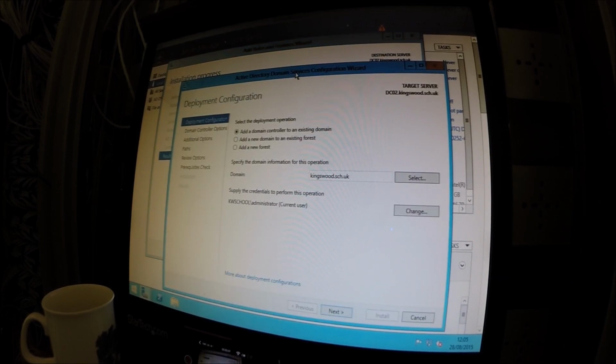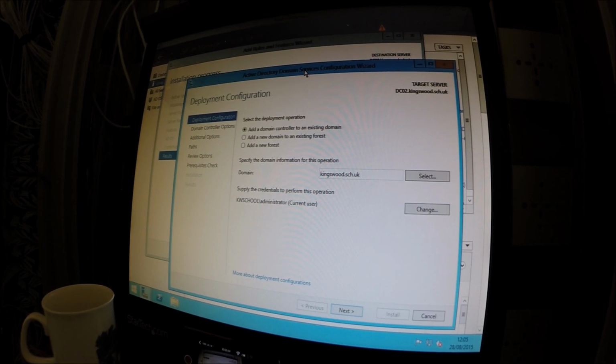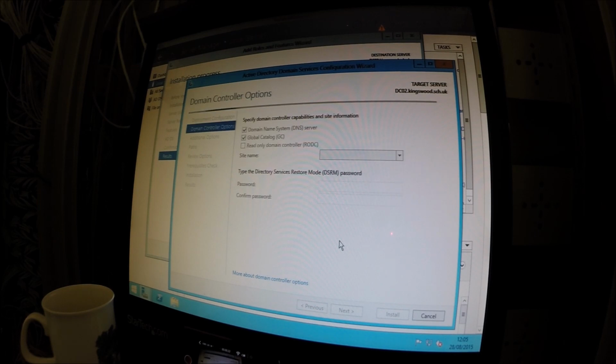This is where we basically configure the domain controller. So we want to add the domain controller to an existing domain, okay? We're going to connect it with our domain administrator credentials. Click Next on that. It's going to check it's okay. Now we're going to type in the Directory Services Restore Mode password.